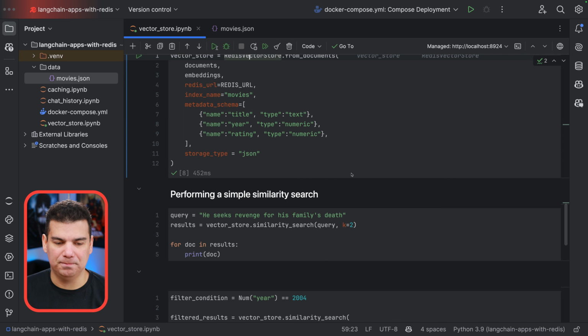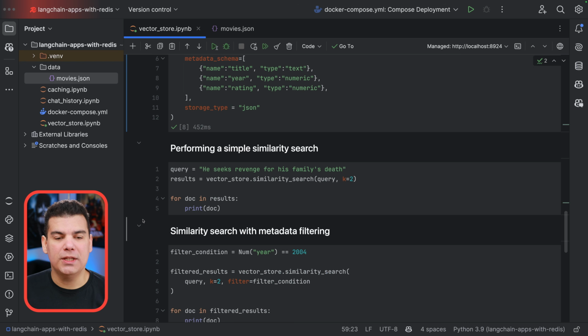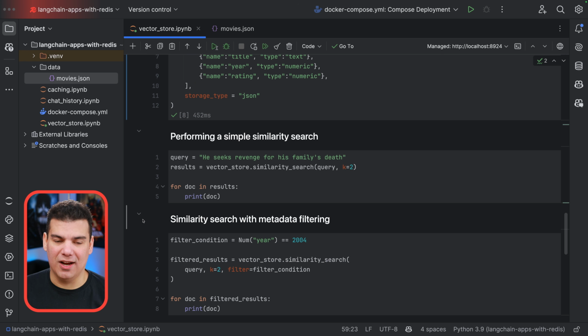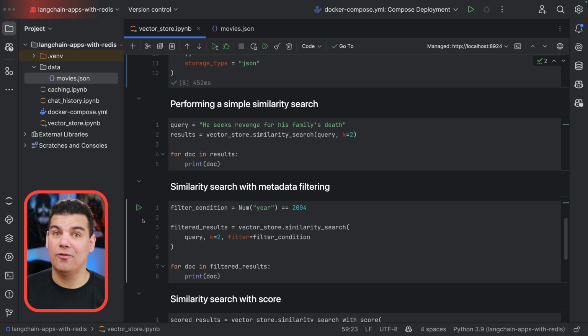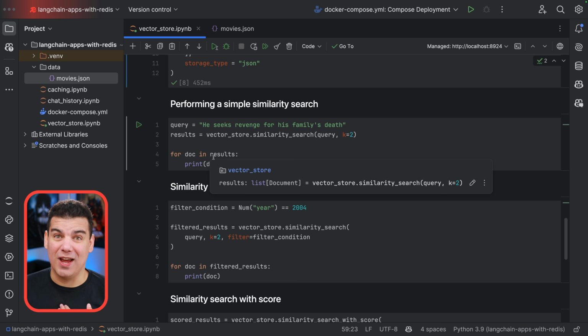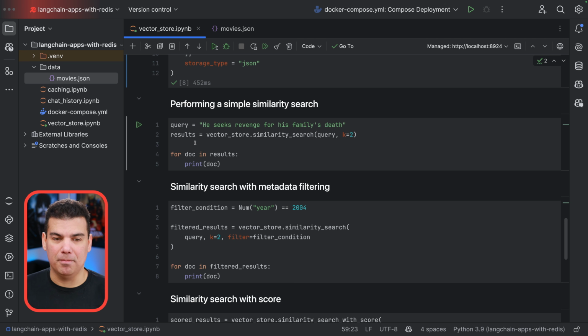Now that we have all the documents and the embeddings stored on Redis, let's start executing a first similarity search example. In this case, I'm going to tell you up front what I'm trying to look for. I'm trying to look for the Punisher movie. Because I'm a huge fan of the character, I know that basically the storyline of the Punisher is that he seeks revenge for his family's death.